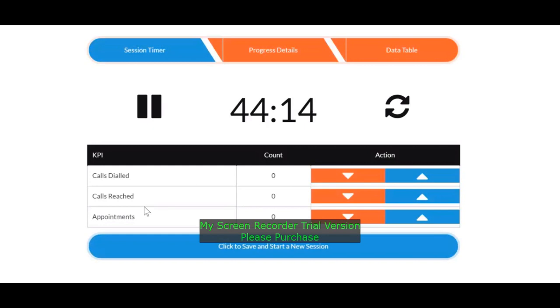So let's just go through. You can easily adjust the calls dialed with this button there, and you'll just see I'm moving it up here. Every time you make a call, you just move it up there. Calls reached, you adjust here. As you can see, we've got it up to 5. If you've got to adjust for any reason, you can take it down there. As you can see there, appointments there.